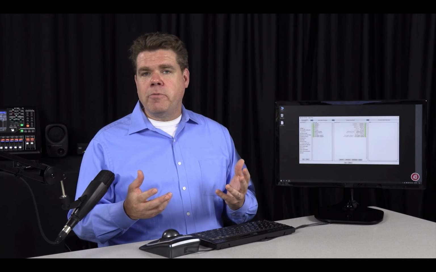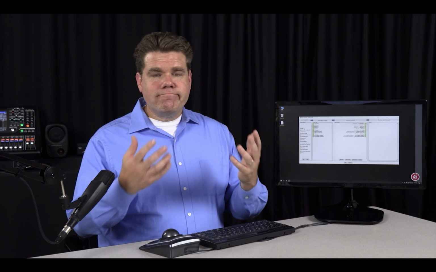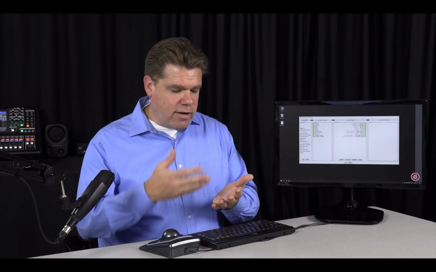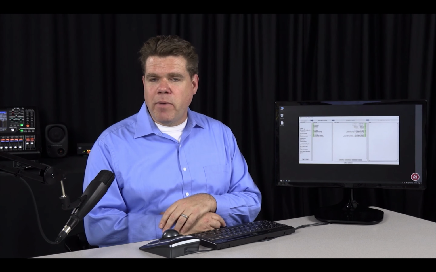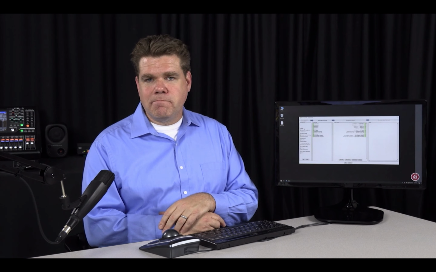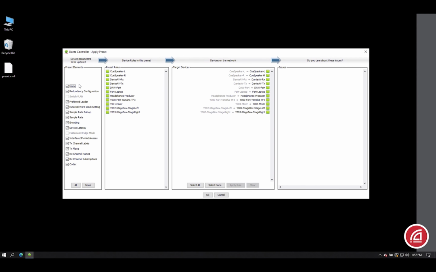And of course, I know other people take a snapshot once a month and they just name the preset with a date, put it in an archive folder, and it'll just give them a paper trail of changes to their system. Okay, so as we said, the first column shows me the parameters that I've saved in this preset.